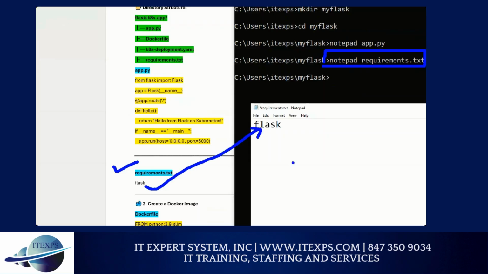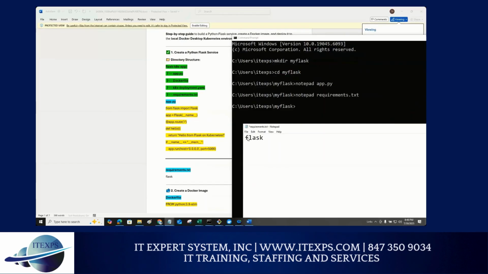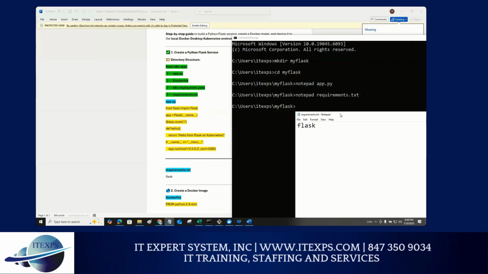Make sense? You save it. So that part is done. How many files have we created so far? Two. One is Python, one is requirements. Now the third file, which is a Dockerfile.